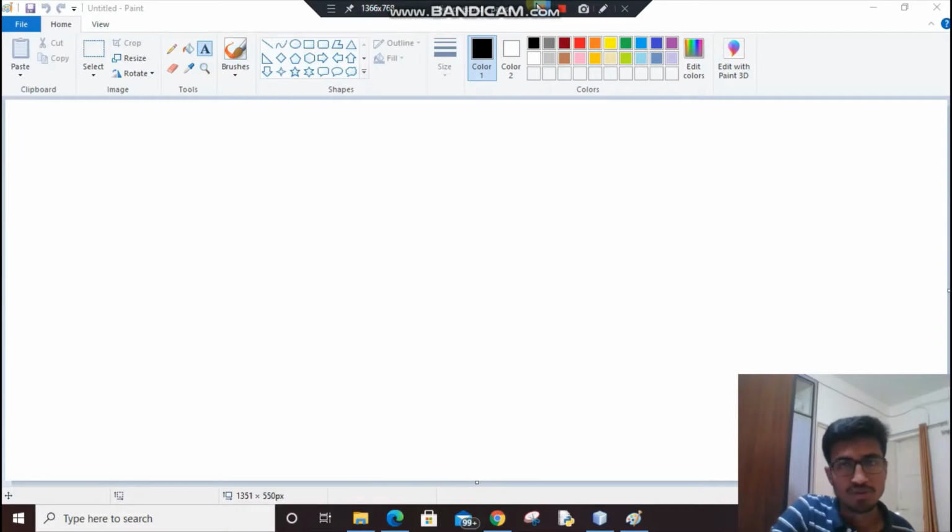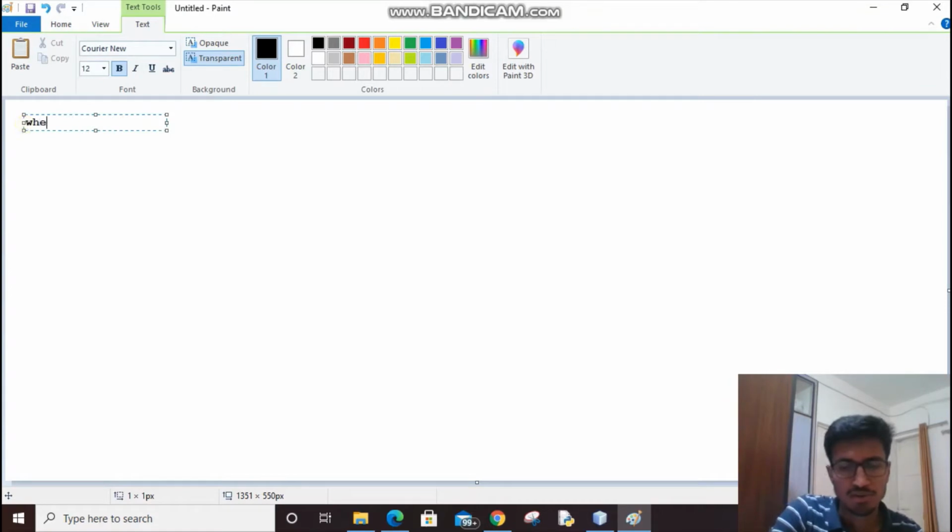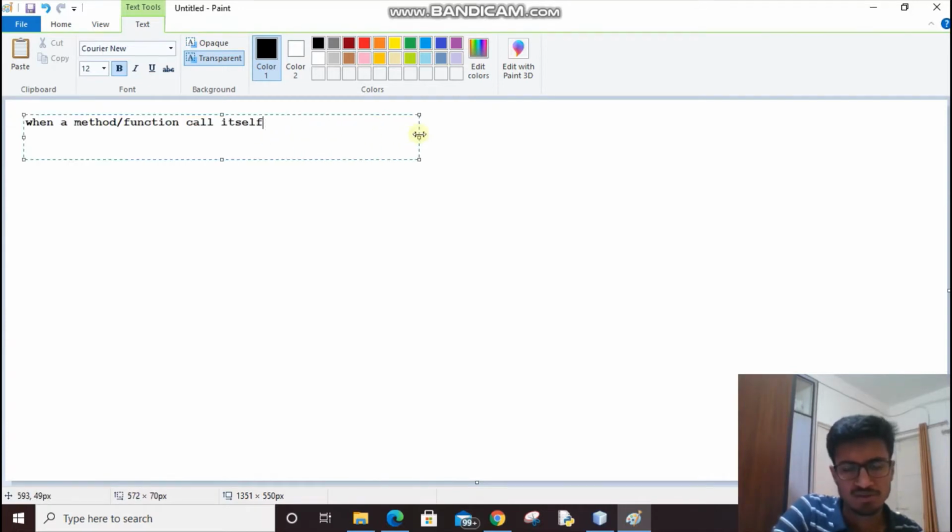Okay, so today we are going to talk about recursion. Let me start with what recursion is. When a method or function calls itself, that is called a recursive call, and the whole process is called recursion.